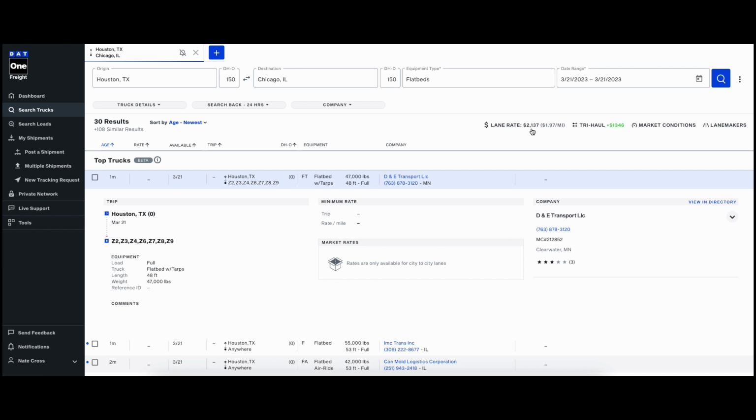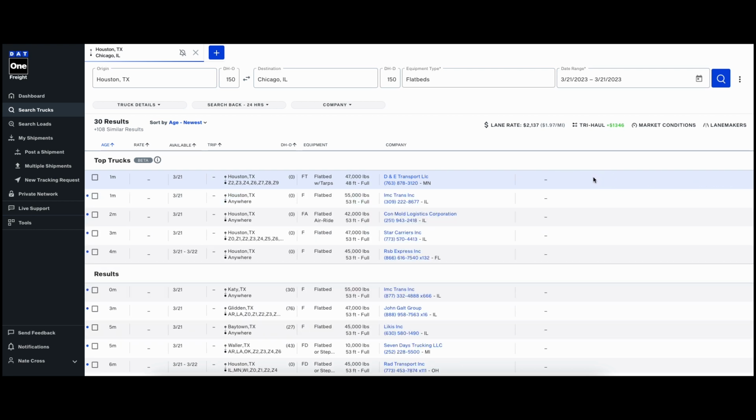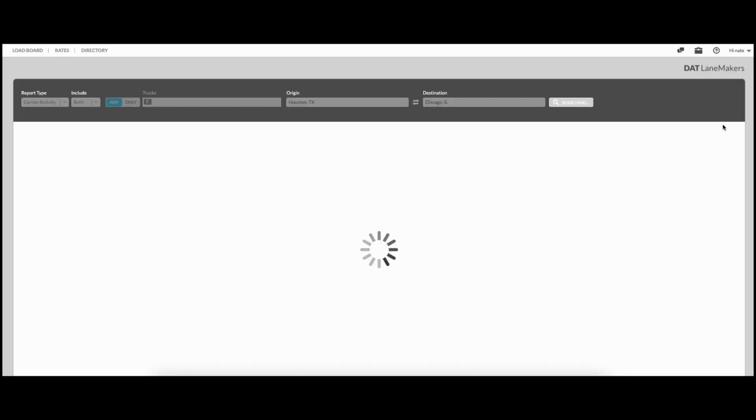Now, let's say you want to find a truck and you're not getting a whole lot of results in here. There's a tool that's been around for a while that has some new features to it called Lane Makers. So if you've got Lane Makers, you could click on this link, and that's going to give you some more insight.